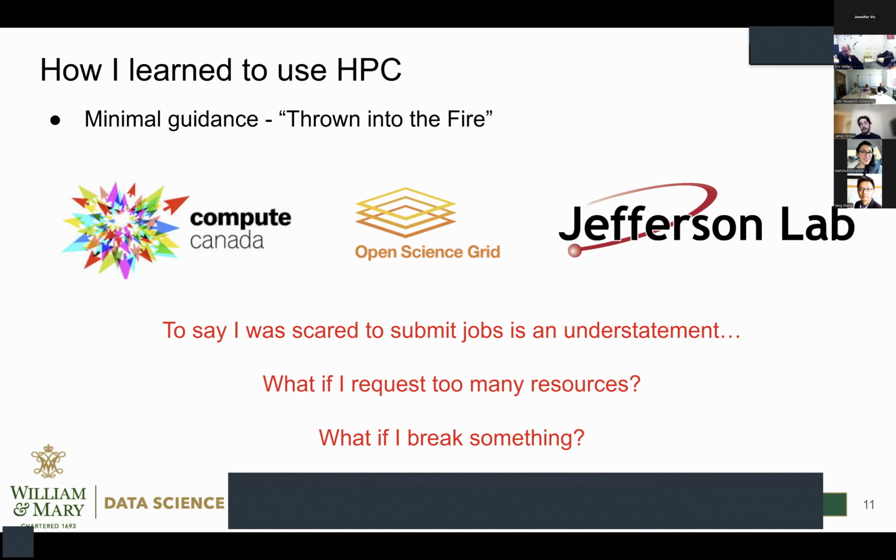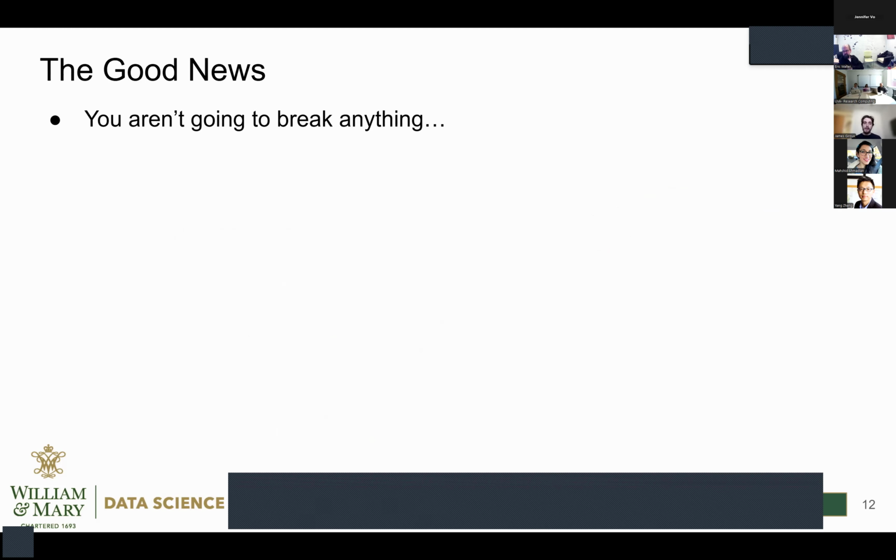And then also I started doing this when GPUs weren't extremely popular. So what is this GPU thing? And do I even need one of those? And then probably my biggest concern, or my biggest worry, was, well, what if I actually break something, right? So obviously, if I'm submitting something like Jefferson Lab, I do not want to be responsible for breaking something. So that was a very big worry I had.